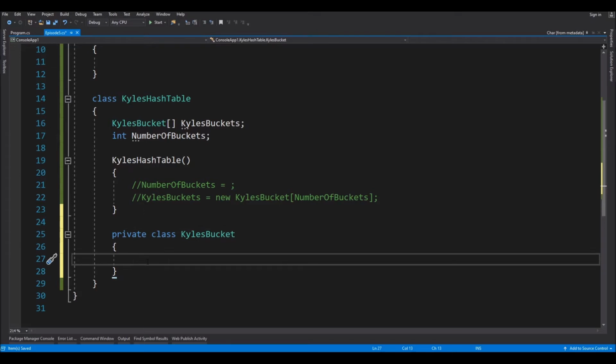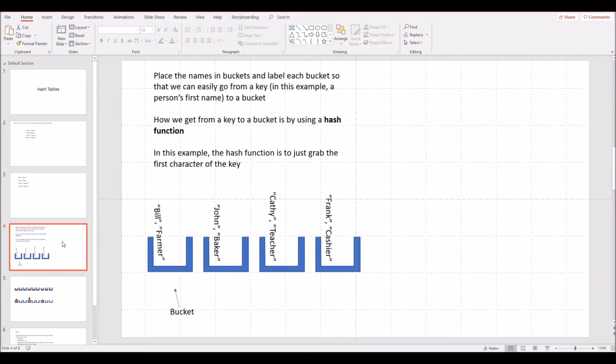Only the hash table, because it's used internally and no one outside should know it really exists. And what is a bucket? Let's look at our spec, or our abstract idea of it. Well, it contains a list, possibly.